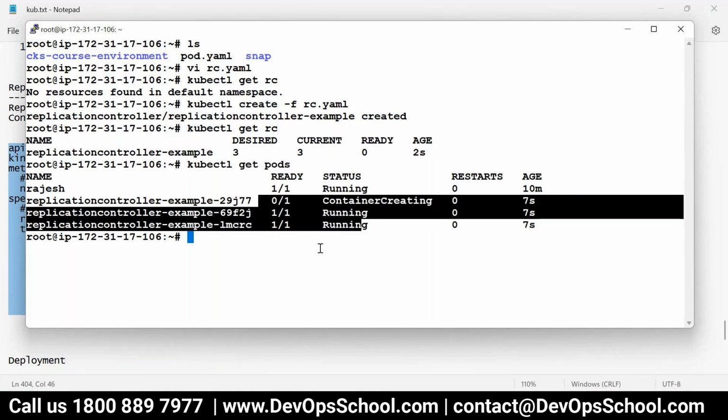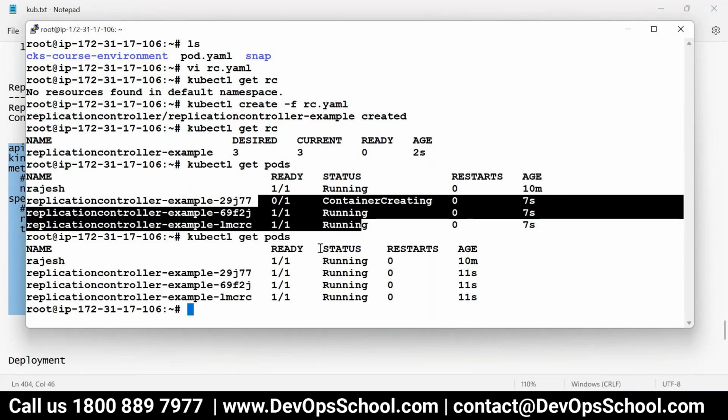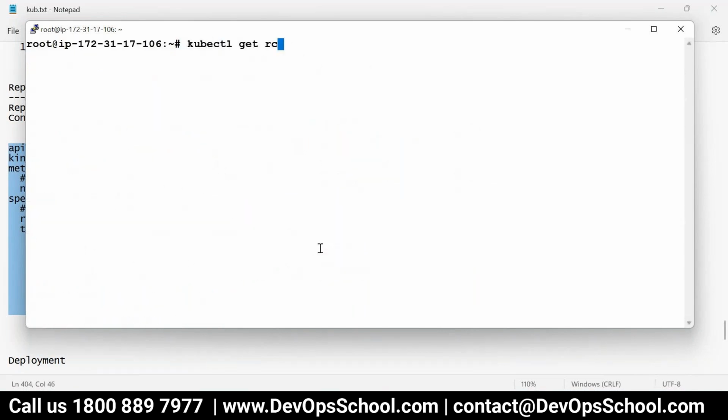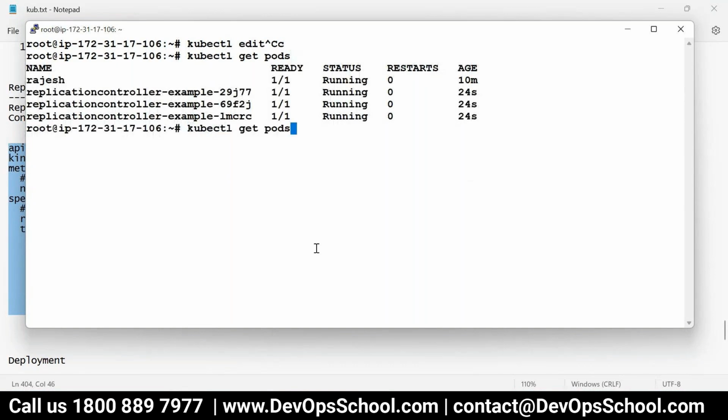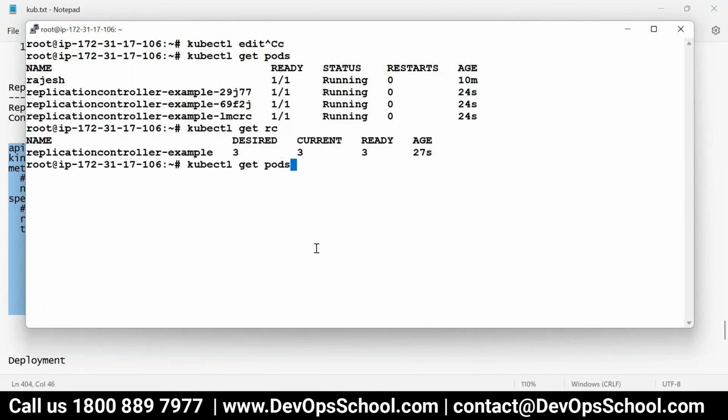Correct. Okay, so what to do? Edit. I will edit. There are 2 ways to edit. You know that. So edit. What do you want to edit? I want to edit RC. Which RC? So RC is this one.